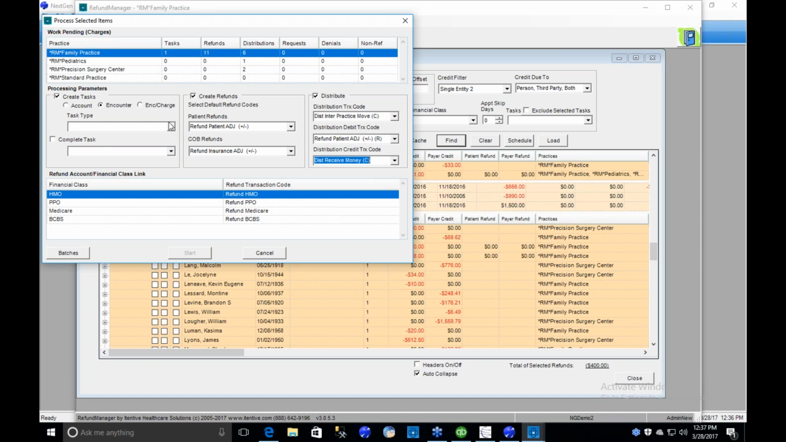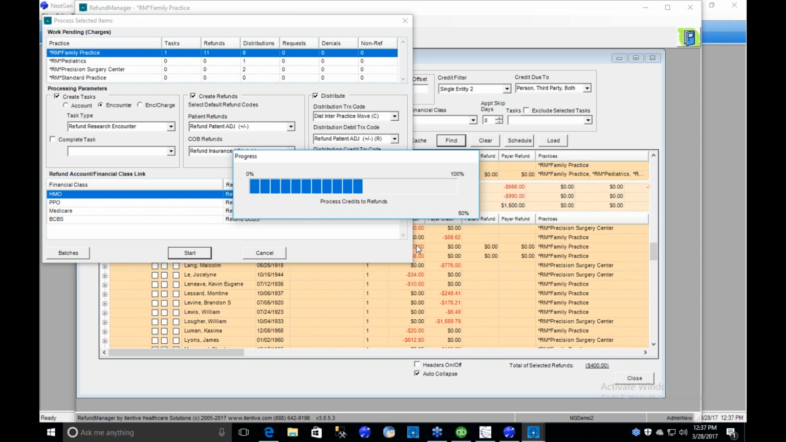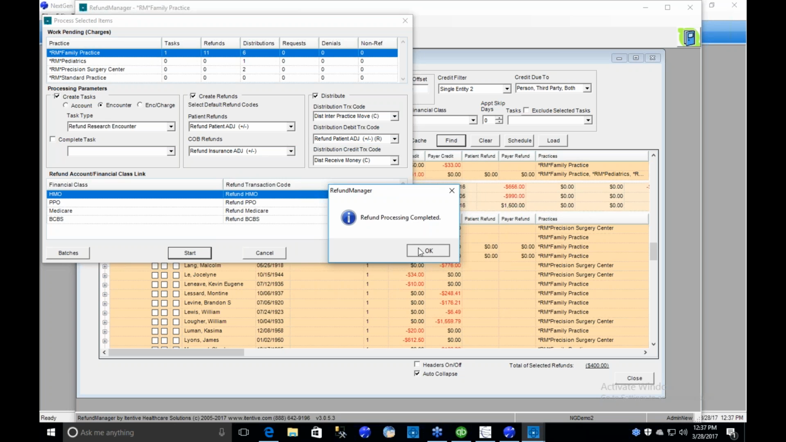Okay, I haven't done any tasks yet, and after the first time I do it, it'll remember the parameter, but we're just going to pick research encounter. Up along the top, it's going to show us how many different charges are affected by each type of operation. And when we're ready to have Refund Manager do all that work for us, it's going to do 11 refunds right now with just us clicking the mouse and letting it go do its stuff in the database, create those transactions for you on the appropriate encounters, and we'll look at those after we finish out this processing.